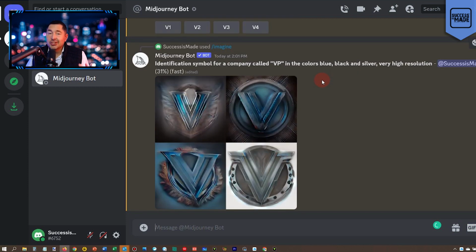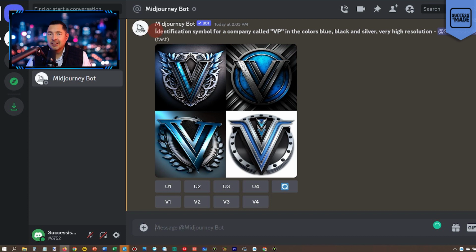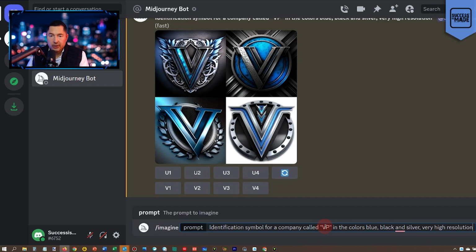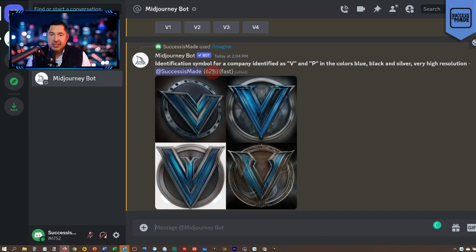It's doing something and it's not including the P, but I do like them. Let's see if we can force in the letter P by copying this and not using VP as one term, but using the V and P. So identification symbol for a company identified as a V and P. And I'm a bit hesitant to add in the term letters because it will add different letters back in, I expect. So let's see what it does with this. It's at 62%. And it doesn't include a P as well.